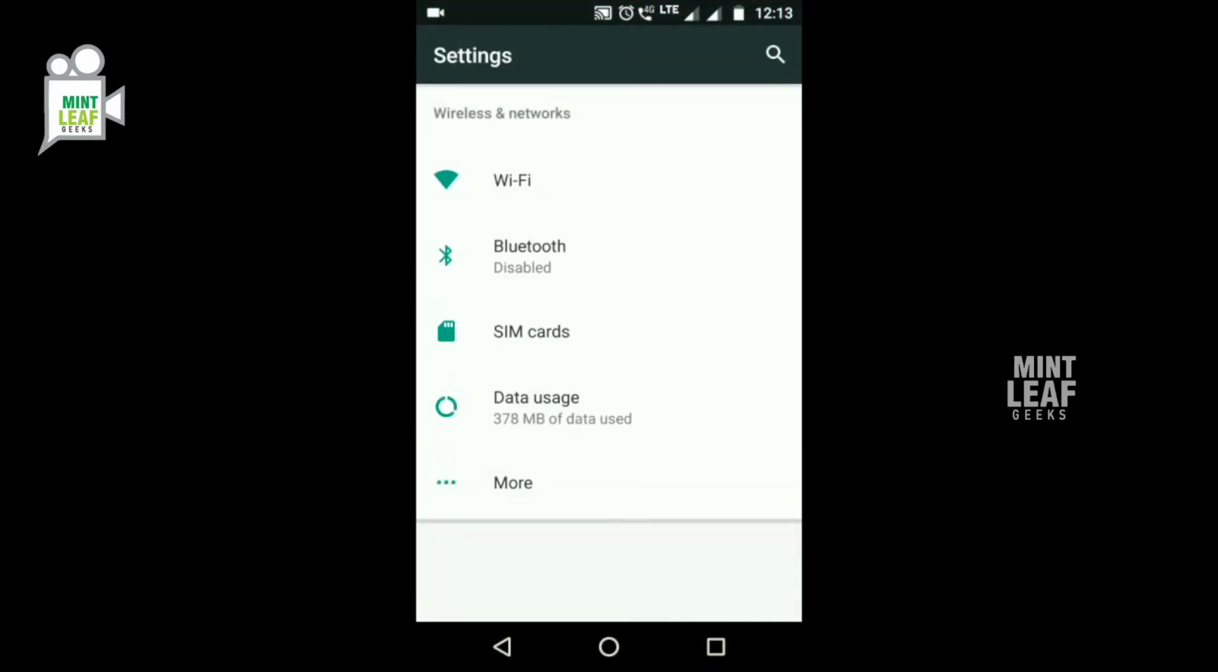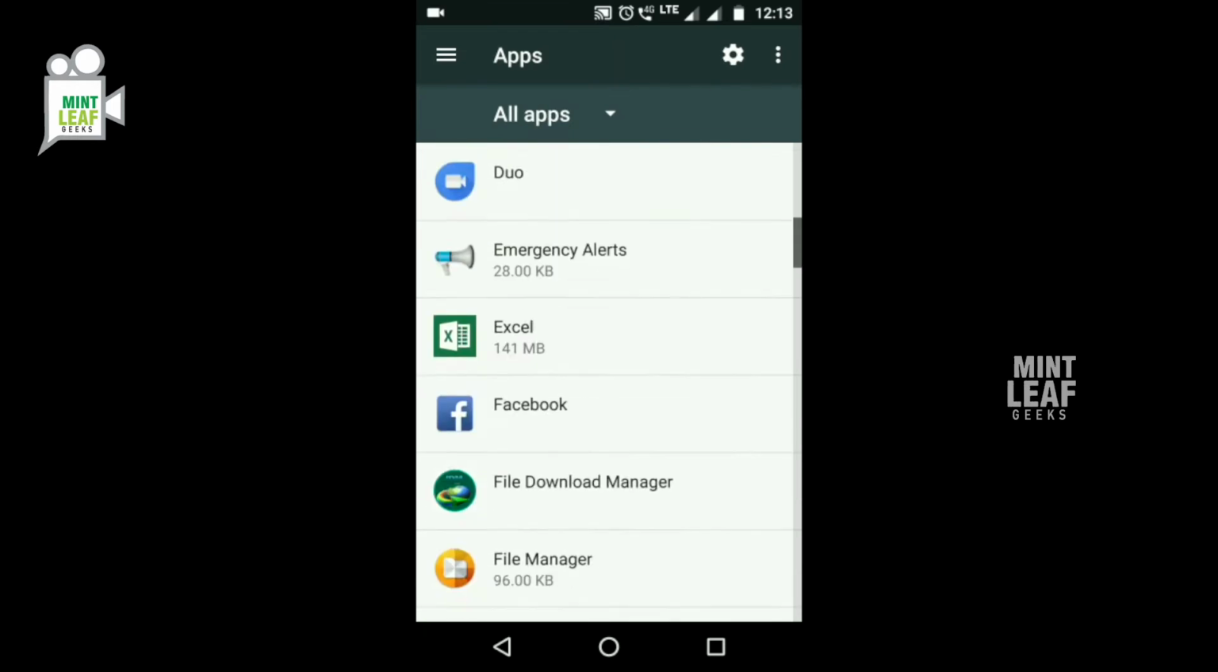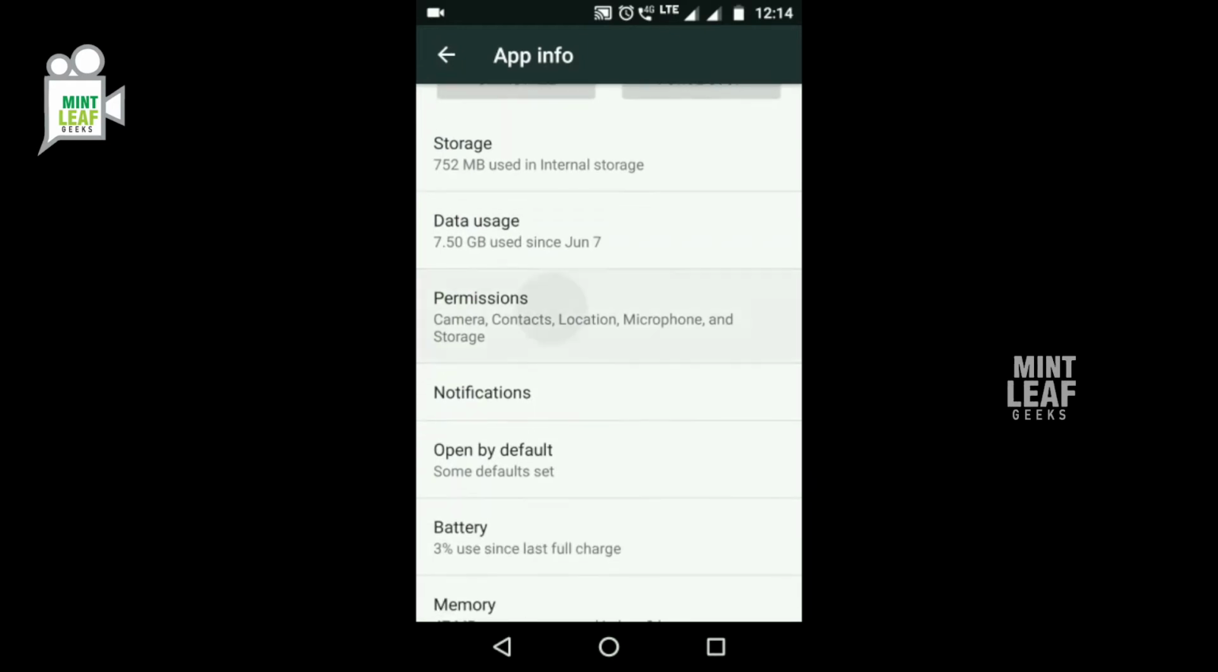Open your device settings and scroll down to installed apps. Select downloaded apps and scroll till you find WhatsApp. Now look for the permissions and tap on it. Here you'll find a list of permissions.